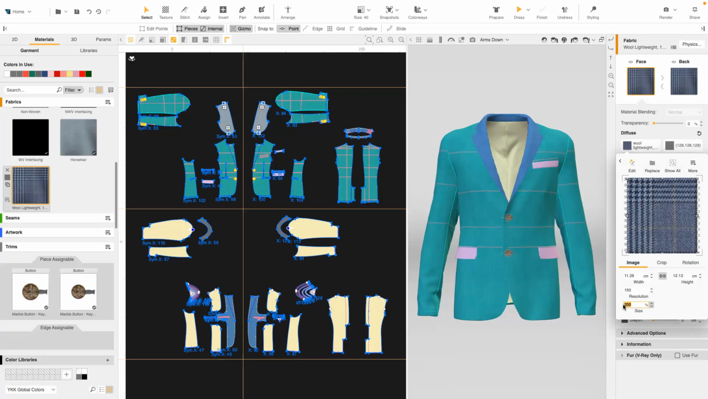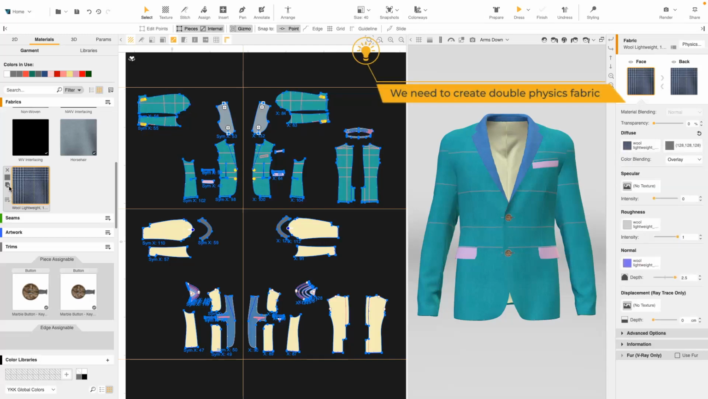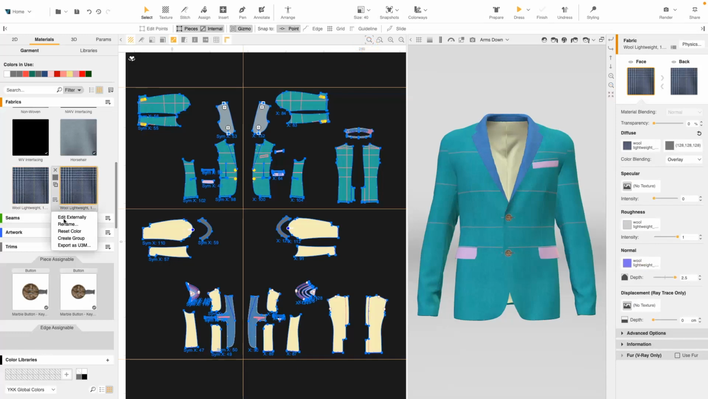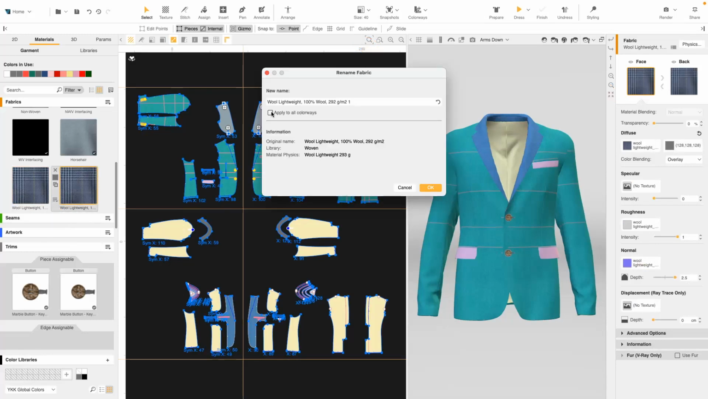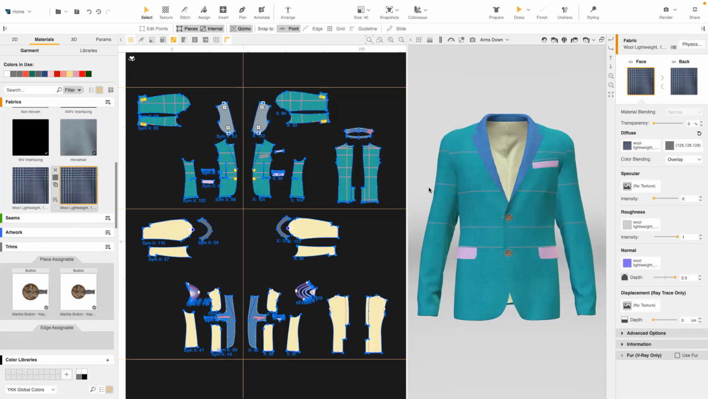Before we assign, we need to remember that there are patterns for this blazer that would have been constructed with 2 layers instead of 1. For example, the collar and pocket patterns. Therefore, we need to create a clone of the fabric and edit the physics to be doubled. Once we have cloned, we can rename the new fabric and add DBL at the front to indicate that this is a double layer fabric.